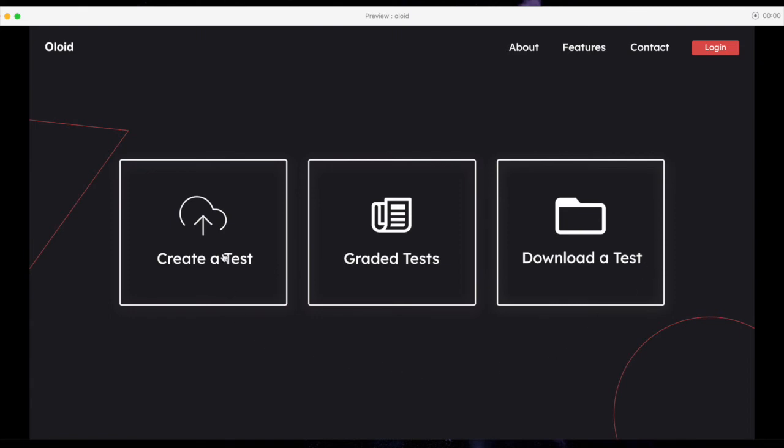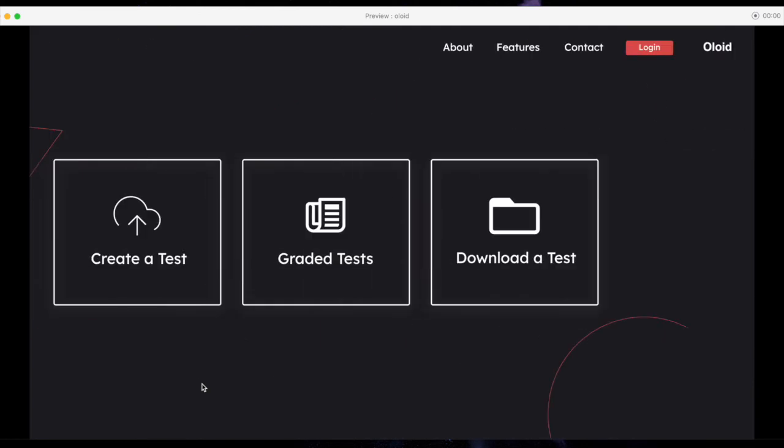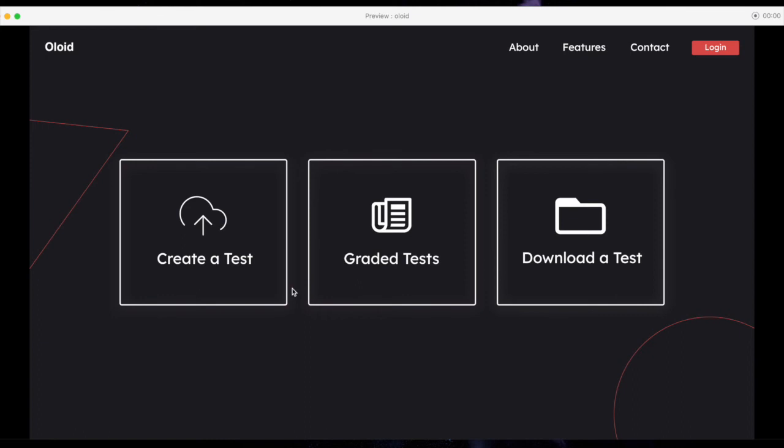On clicking on creating a new test, the teachers will be able to add questions from here. And I don't know if Harsh has already said this or not, but we will randomize all these questions so that students have lesser scope to cheat with other students. And we're generating a password every time a teacher creates a new test, and this password will help students to download the encrypted file of the test. So yeah, this was the create a test option.